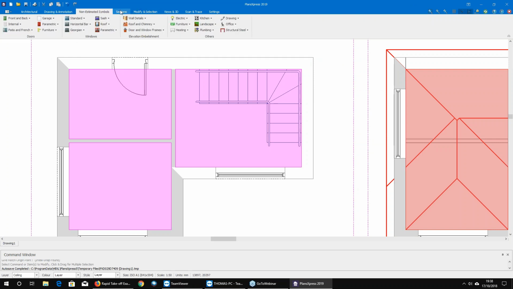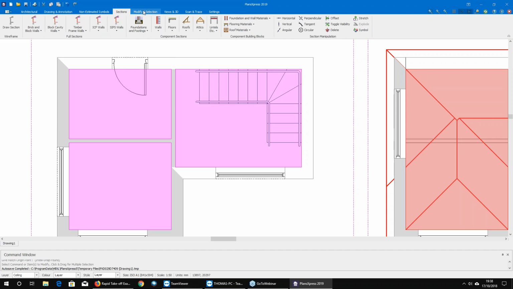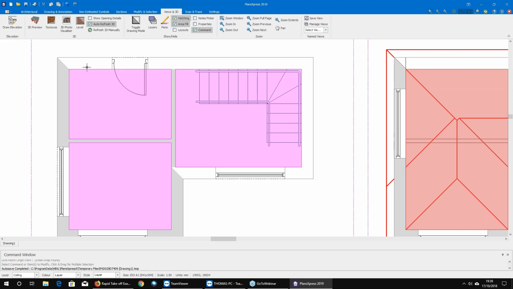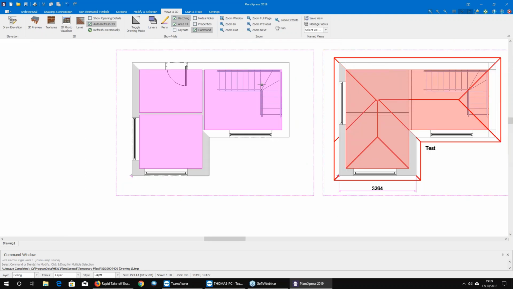Not much change on non-estimated symbols. Sections stayed pretty much the same. Same as modify and selection. And we've gone through the new views and 3D items, such as the 3D preview changes and the elevation changes. So able to hatch the symbol now.